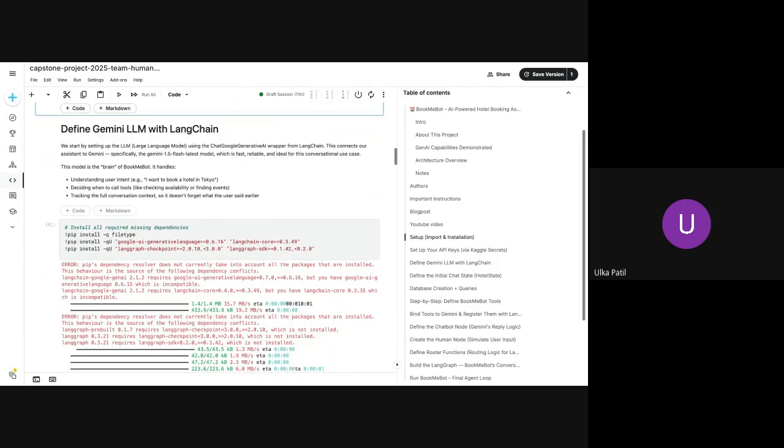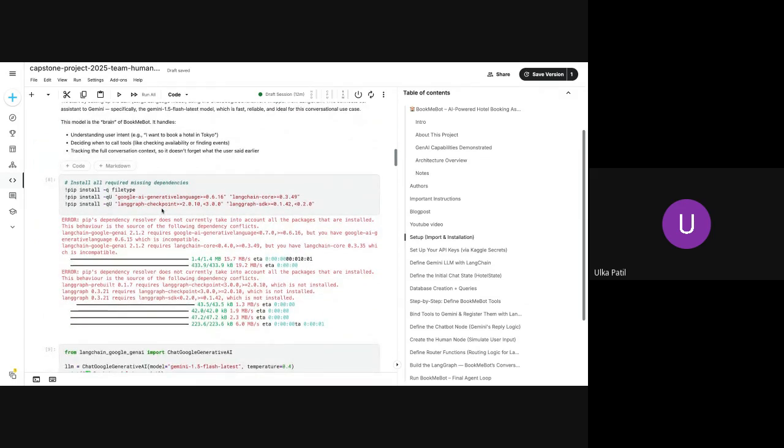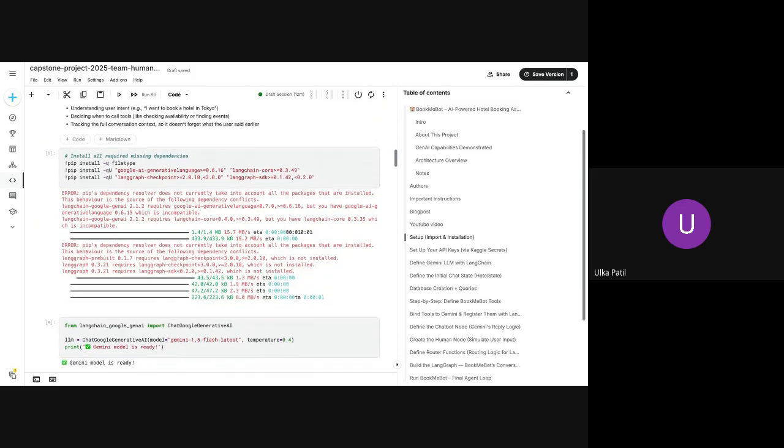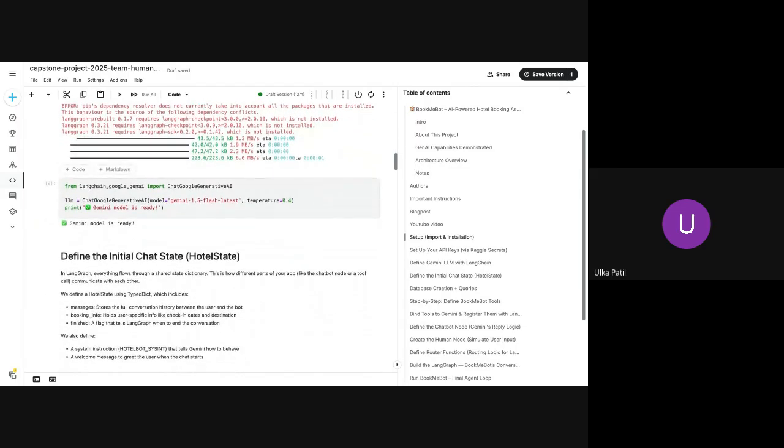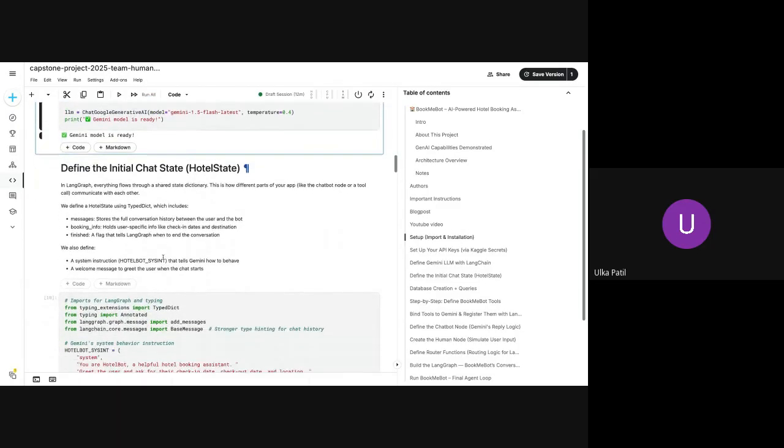Then the first important step that we are going to do is defining the Gemini LLM with LangChain. This is like the brain of the BookMeBot. It will handle understanding the user intent, deciding when to call tools, and tracking the full conversation context. Here you might need to insert some required missing dependencies. At this stage, I already did it, and you can ignore some of these errors, and you can debug it to see if the model is ready to be used.